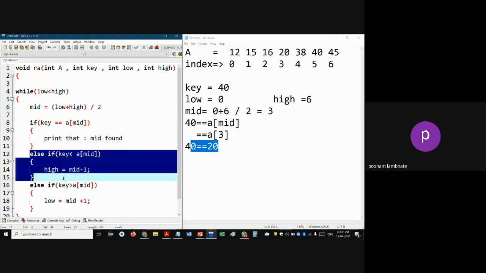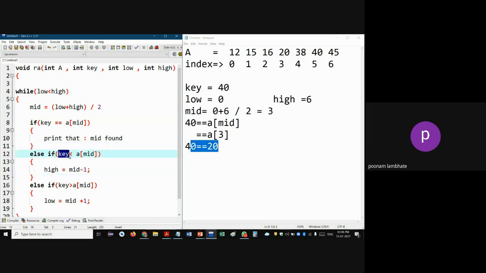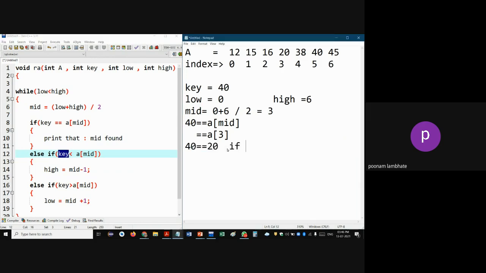So else if you will check, is my key, that is 40, less than a of mid? What is a of mid? A of mid is 20. Is this condition satisfied? No. So this else if also will fail. Next, one more else if: if my key, that is 40, is greater than 20. Condition satisfied.